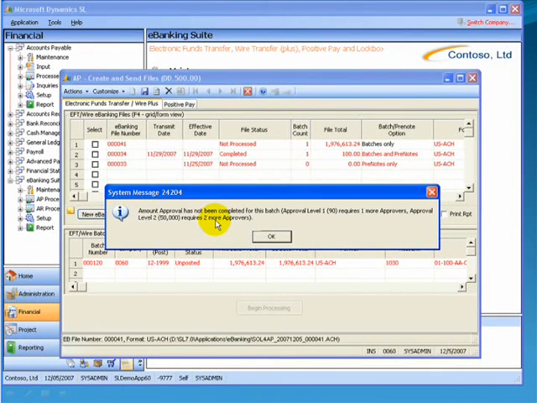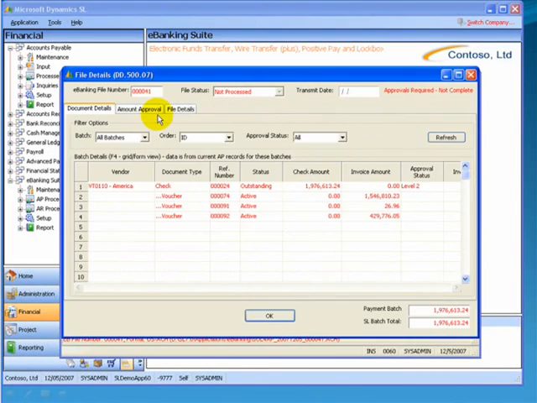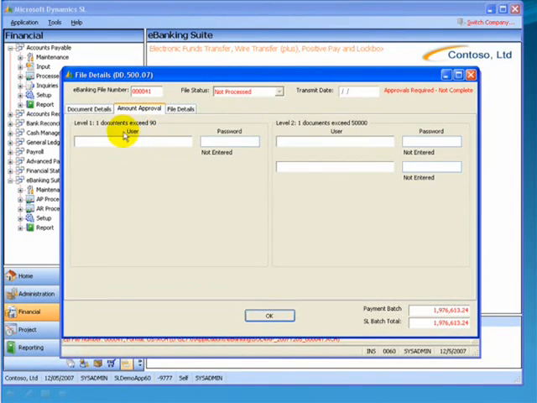You could have a certain dollar amount, $10,000 say, for level 1, and say $50,000 for level 2. So how would this be changed? How would we be able to send this file to the bank? You highlight it here, go into details, and go into the amount approval screen. At this point, for level 1 and level 2, in this case, we've got one approver required for anything over $90, and two approvers required for anything over $50,000.